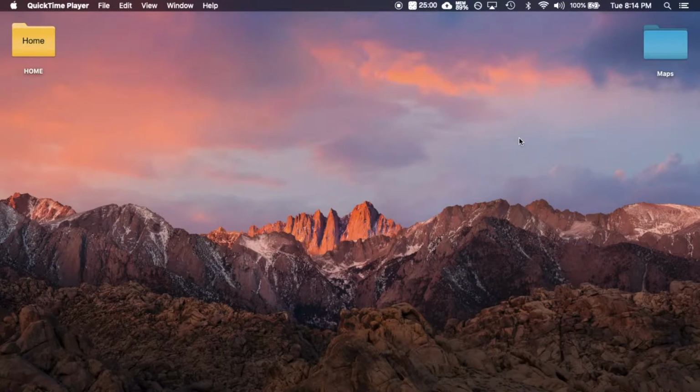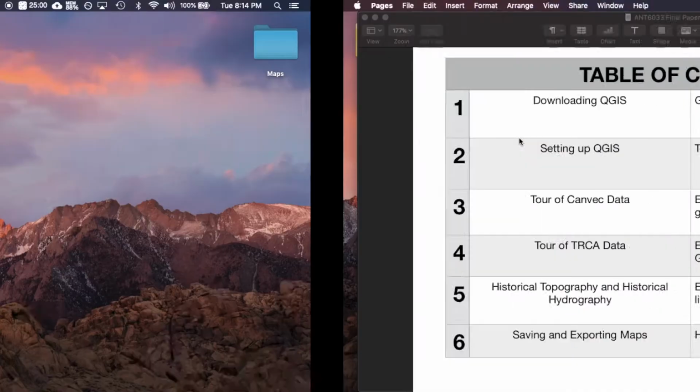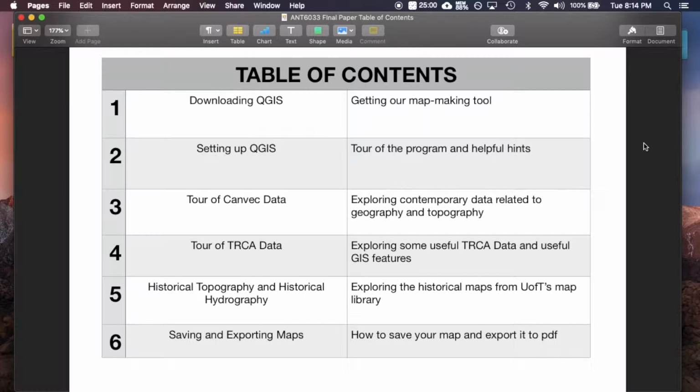Hi, welcome to my tutorial on how to use GIS software to look at maps. This is going to be the first of a 6-part tutorial series.